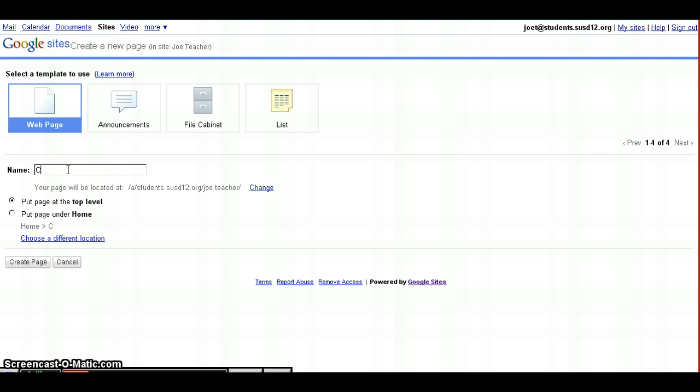So I'm going to call this chemistry because we have decided at this point that Joe Teacher teaches science, although he's uploaded an English syllabus and is listed on the CTE page. We want this at the top level because what this shows right here is what the page will be a sub page of. Putting it at the top level makes it one of the main pages.